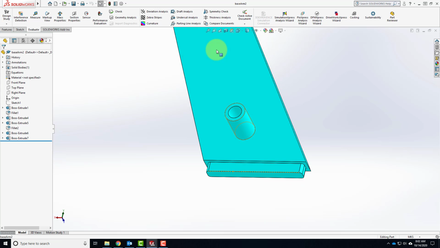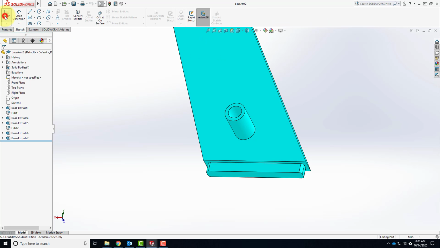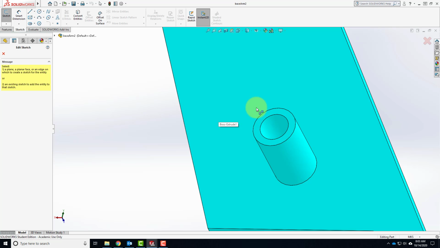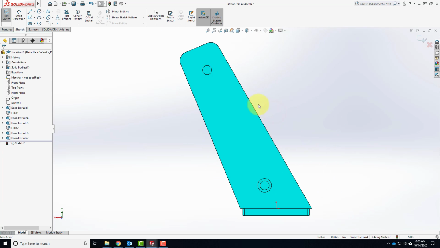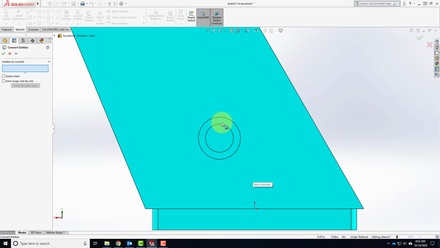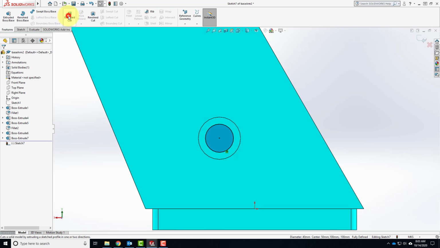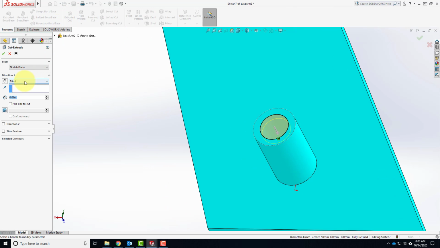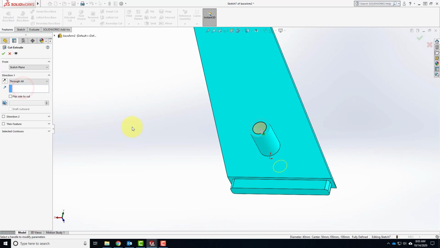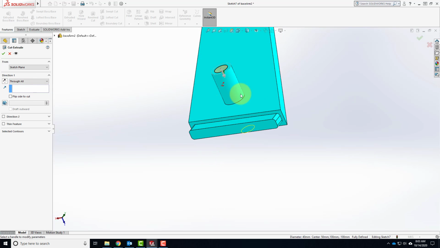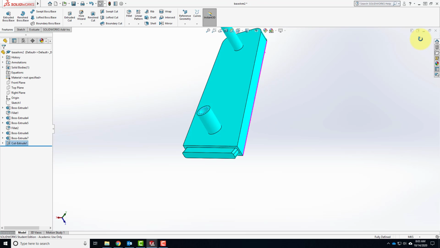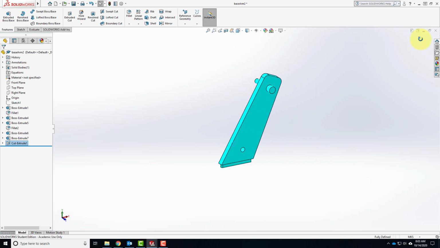I can't just modify the extrusion because this was extruded from this surface, so I'll create a new sketch on this surface here. I'll use my Convert Entities tool to convert the edge of the inner cylinder to a sketch entity. Then I will go to the Features tab and make an extruded cut that will go all the way through the part. So I switch blind to through all, and I'll select OK. Now you can see that the part is completely done.